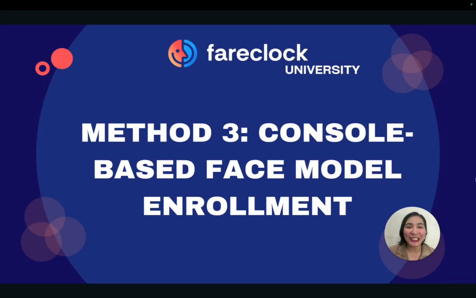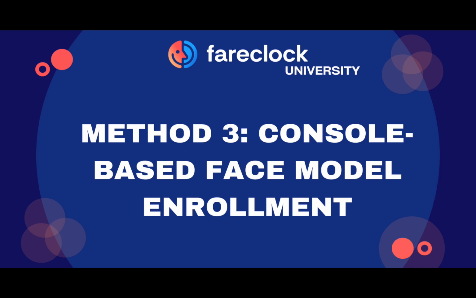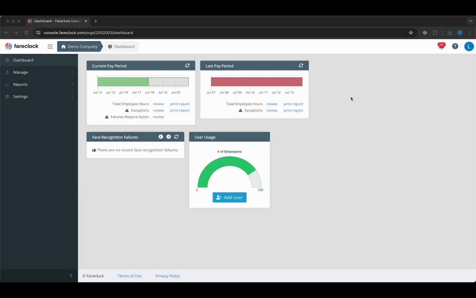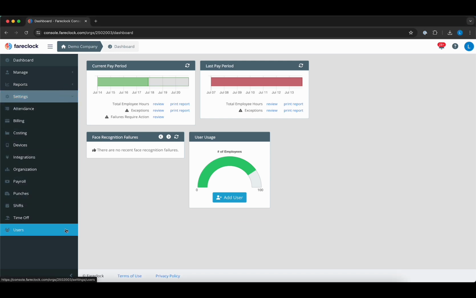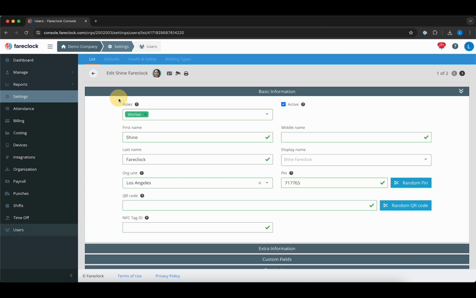Finally, for the last method, method 3, console-based face model enrollment. In this last method, navigate to the Fareclock admin console and go to Settings. Find the user section and select the worker for whom you will enroll the face model. After selecting the user, you will find the settings option underneath where you can locate face model.